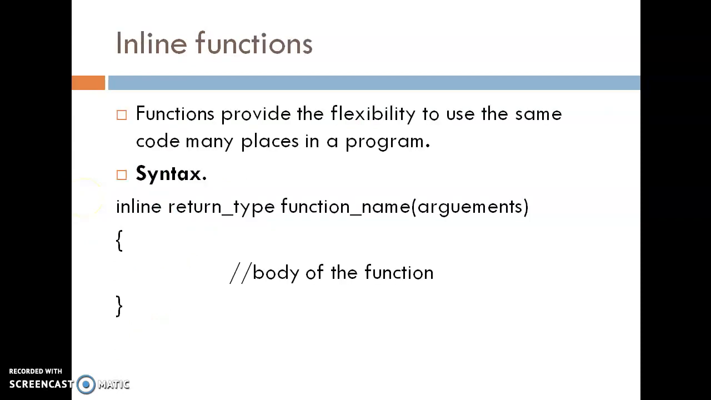Now the next concept is the inline function. Inline functions basically provide the flexibility to use the same code in many places in a program. Now, why do we have to make any function an inline function?